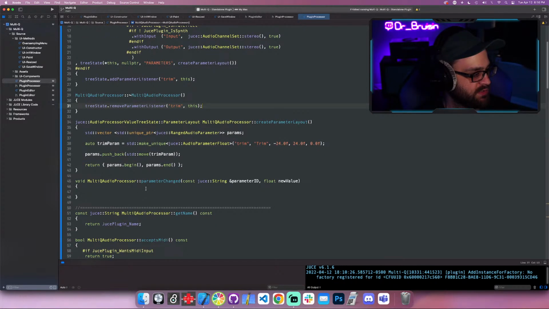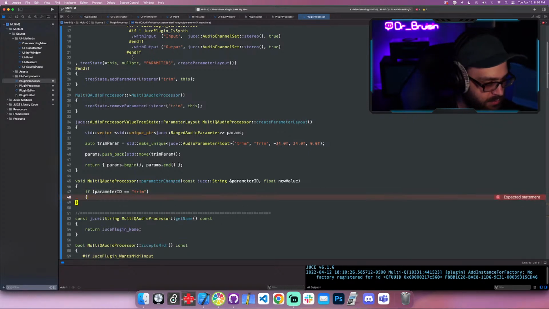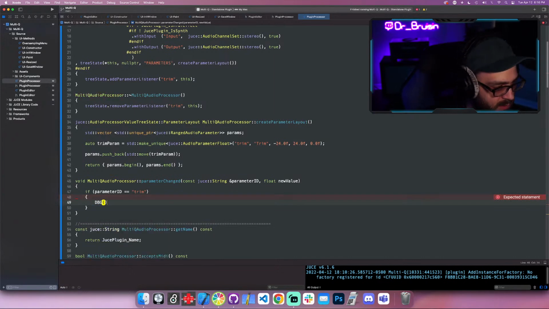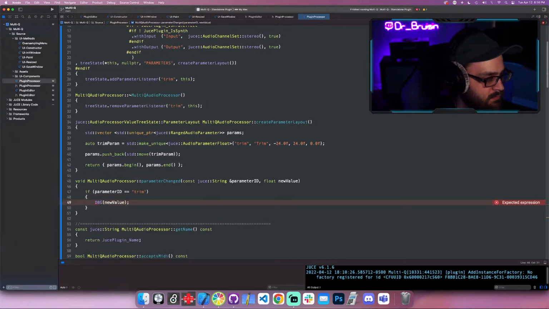So in parameterChanged, we can check to see which parameter it is. So parameterID. Let's see if it's equal to trim. So anytime a parameter moves and it's the trim one, we're going to do something. So let's debug out to the console the value of the slider whenever we're checking it. So that's just newValue. And this should run just like this. And this works in standalone if you want to just check your parameters.